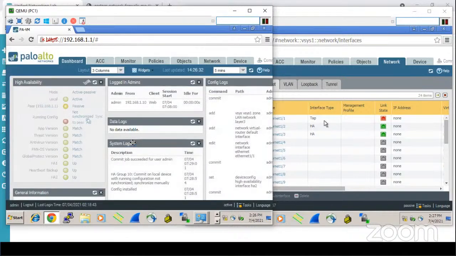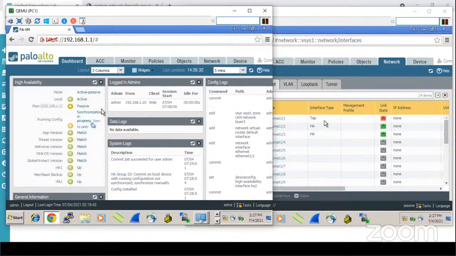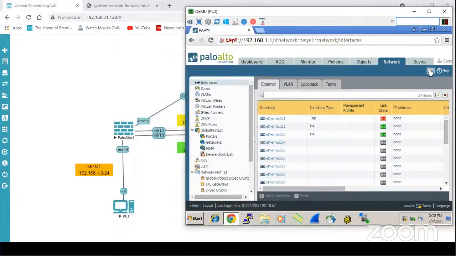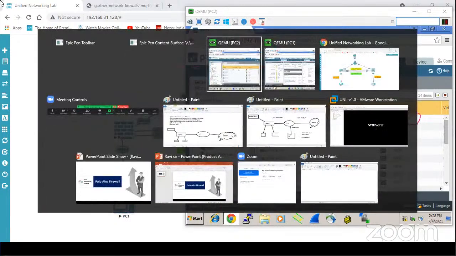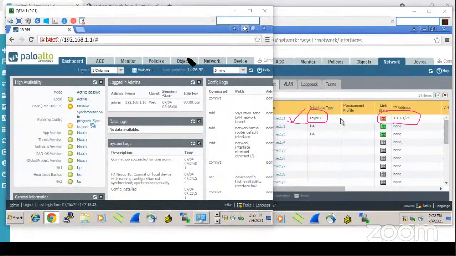forcefully syncing from the primary firewall with the backup firewall. Let's check if that happens or not. It will take some time. Yeah, that configuration is reflected here. The IP address, the interface type of the interface 1/1. Network.